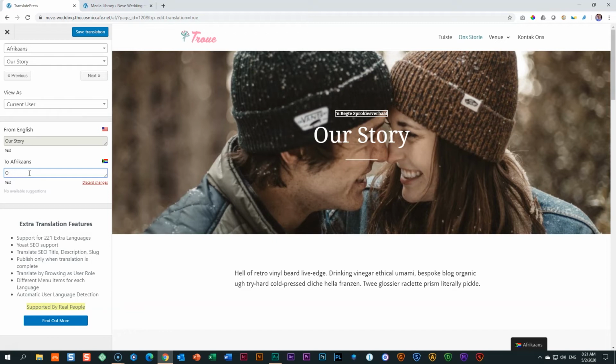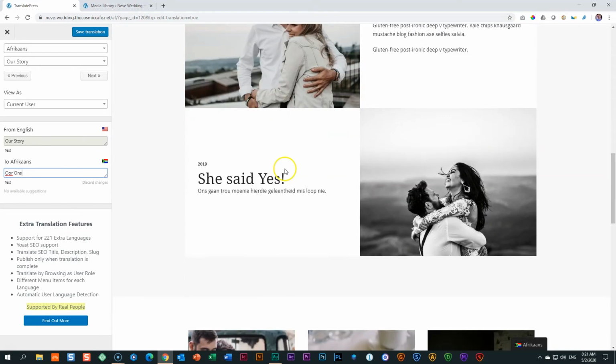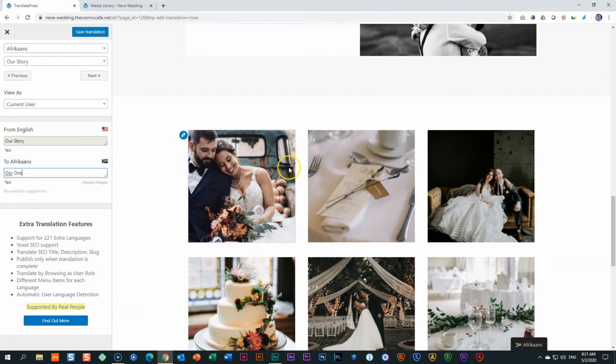Let's make it a little bit more. I'm just going to type "oor ons", about us. It sounds a little bit weird in Afrikaans, but you know, sometimes that's how it works. You just don't say certain things in your language when you translate it from another language. And that's how you go through all of these pages, and it will work exactly the same for blogs.